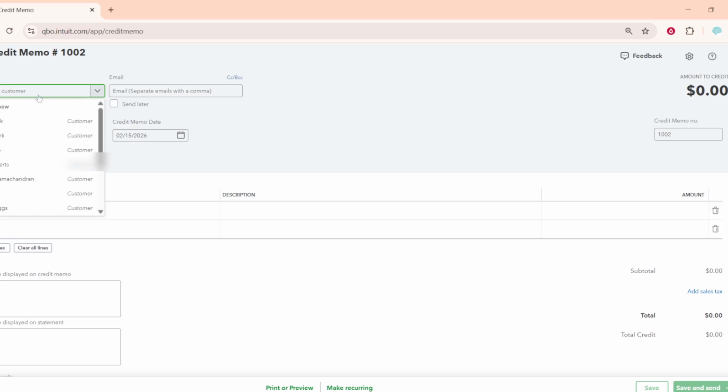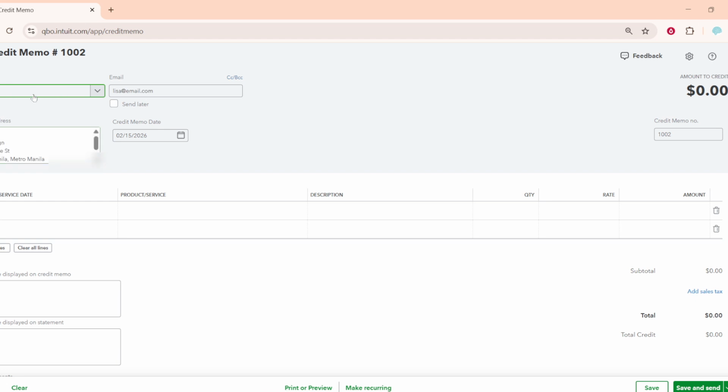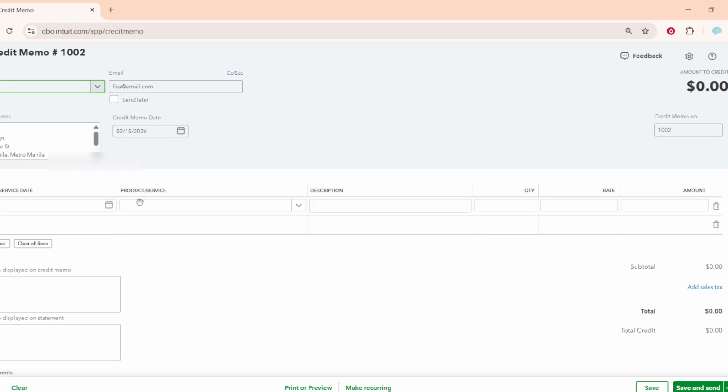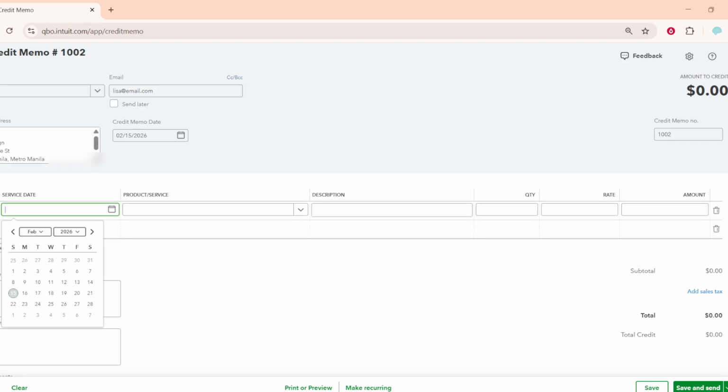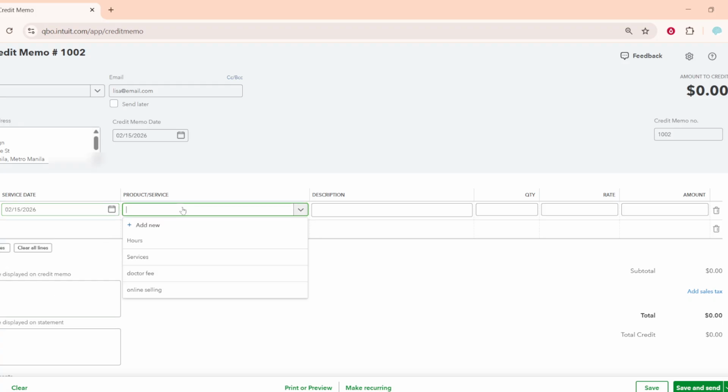Now fill in the credit memo details. Start with the customer field and pick the correct customer. If this credit relates to a specific sale, use the invoice field to link it to the existing invoice. Linking helps QuickBooks automatically apply the credit to that invoice and reduce the balance due. Set the date to match when the return or adjustment is agreed upon. Accurate dating keeps your reports clean.